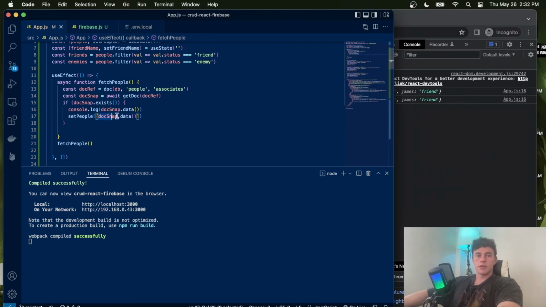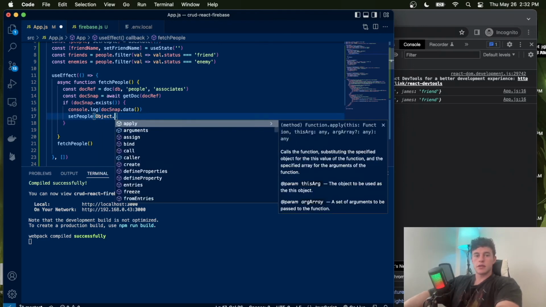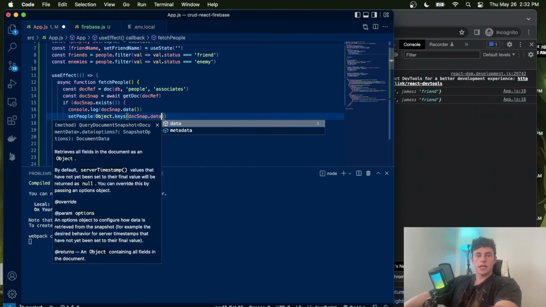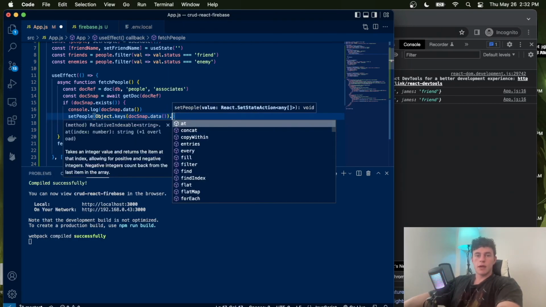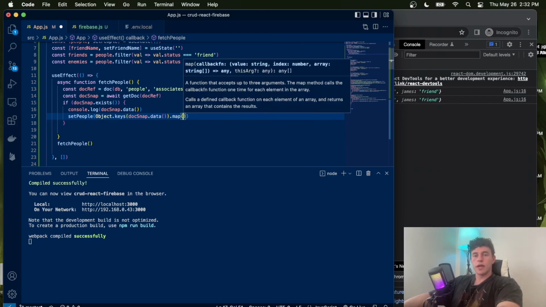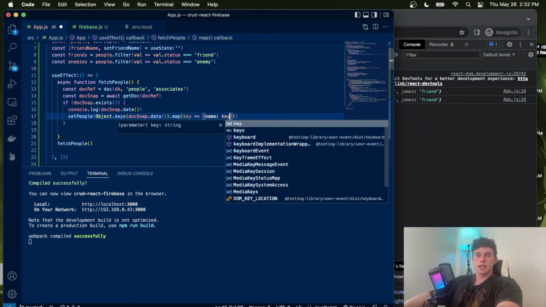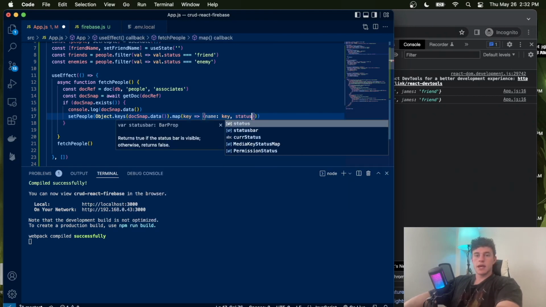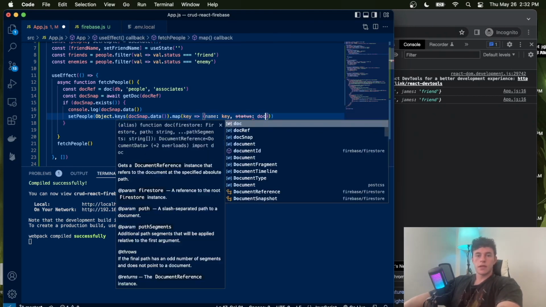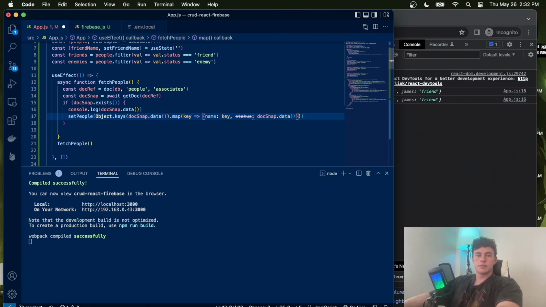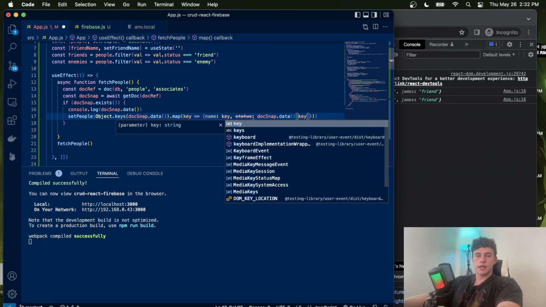And so in here what we could do is if we really wanted to display that logic, we could just say Object.keys, and in this case go docSnap.data, and we can map over it, and all we have to do is take the key, return an object where the name is the key and the status is equal to docSnap.data and take the entry at that key.